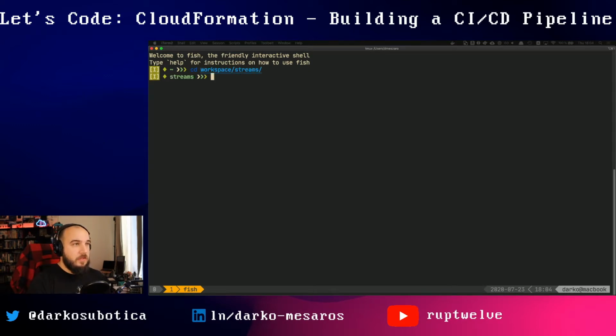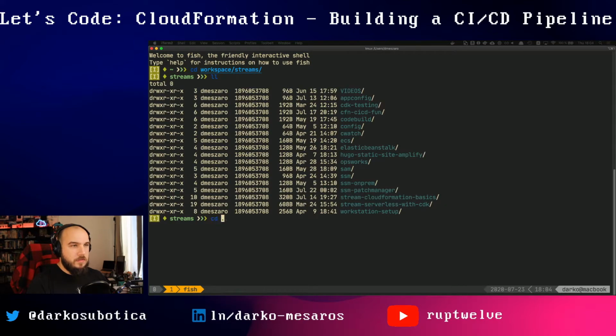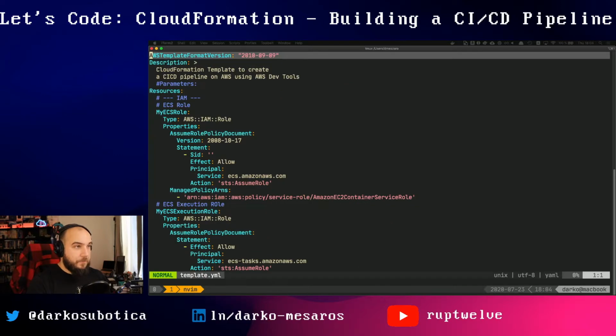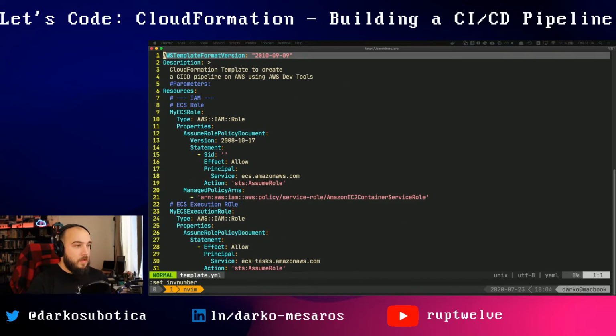Streams, is it here? It should be CFN something. Yes, CI/CD fun. Perfect. So we have a template and we have a Docker application. Yes, that's what we did last time. So let's open up our template and see where we're at. Also, I think this template is already launched, so let me open up Google Chrome and log in to AWS, but I need to do something.